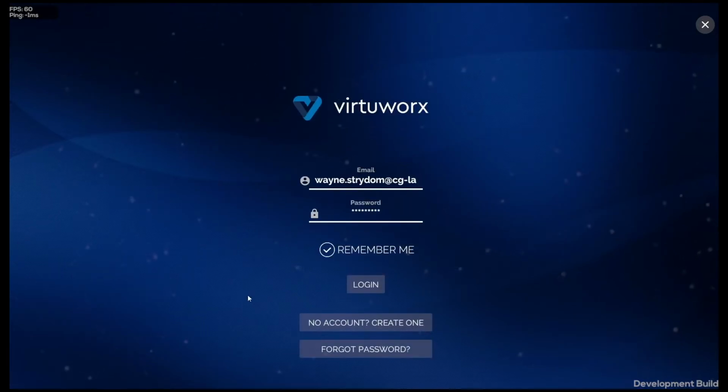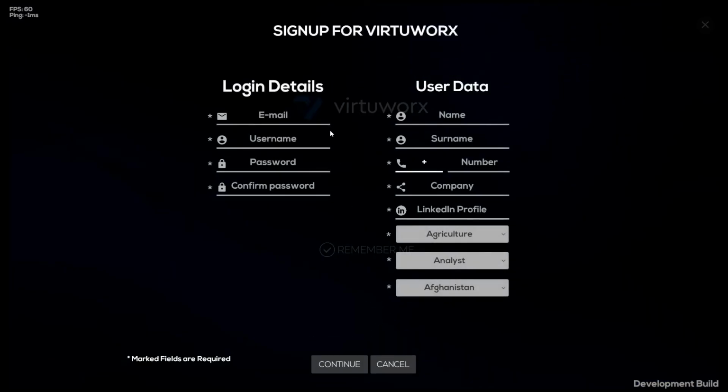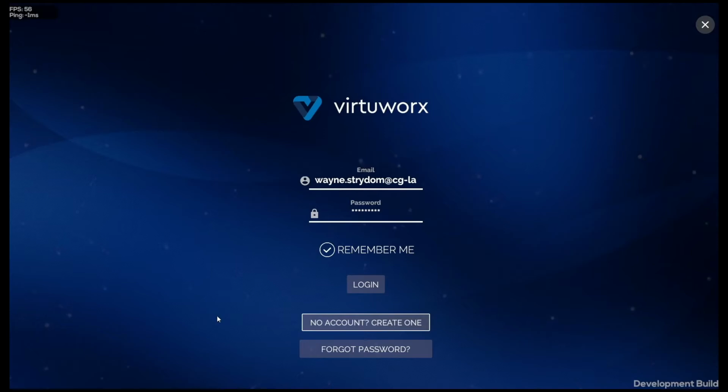If you do not have an account yet, you go to the account creation button and you will be required to fill in some specific details, namely a username, an email address, password, and then personal details such as your name, phone number, company, LinkedIn profile for business networking, and then you can select your industry, job title, and country. Once you've entered all these fields, you will be sent an email for account authentication, and once approving that email, you will be able to log into the platform.